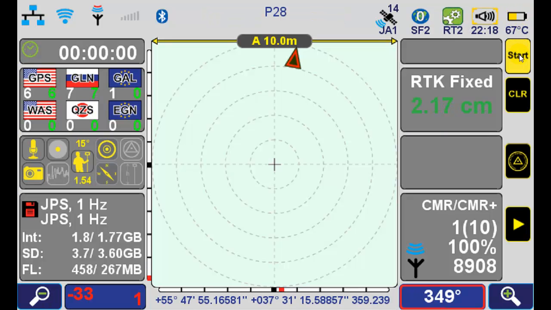On the right side of the screen is the start button, which when I click, the survey action will start. On the left side is the timer block, which starts counting from the time that I click the start button. It shows the elapsed time. Below the timer block is the satellite block. Under each satellite system, we see the total number of satellites tracked, and to the right of that, in green color, the number of satellites used.